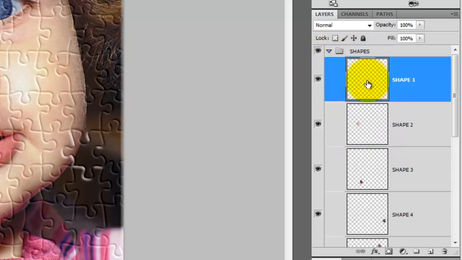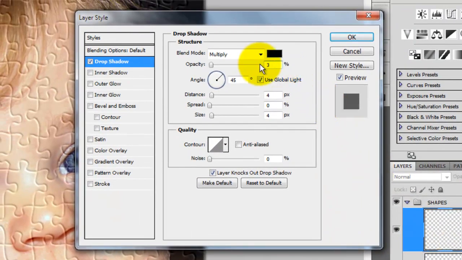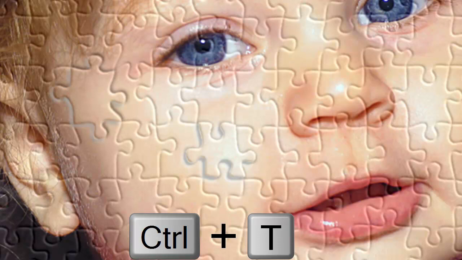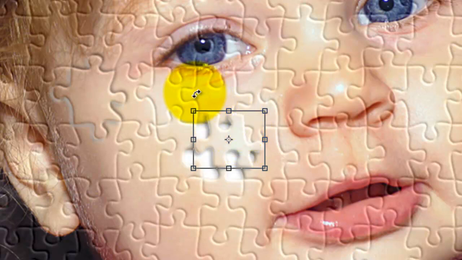Make Shape 1 active and click on the FX icon. Choose Drop Shadow and make the opacity 30%. Make the distance 6 pixels and the size 5. Press Ctrl or Command plus T to call up your Transform tool and click inside to move it. To rotate it, go to a corner and turn it clockwise or counterclockwise. To accept it, press Enter or Return.